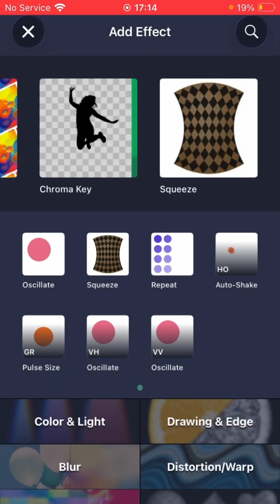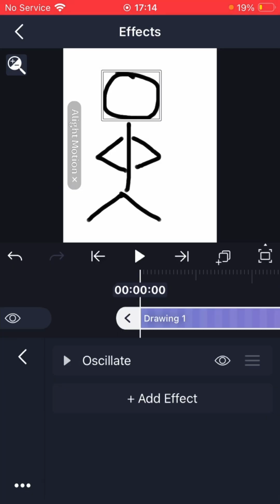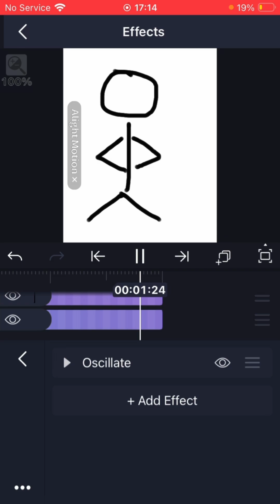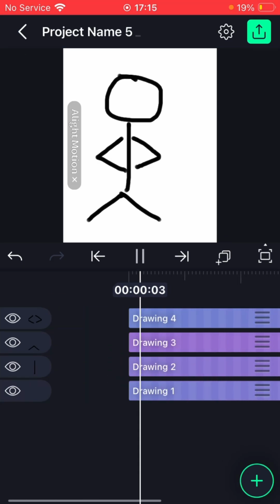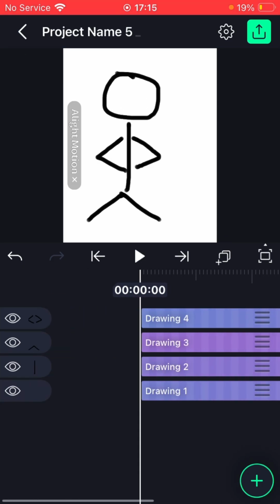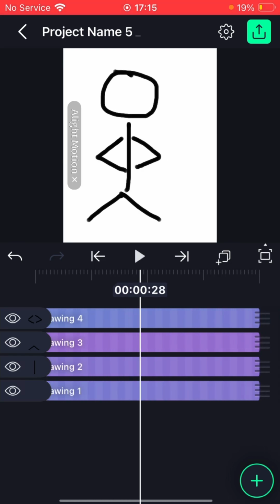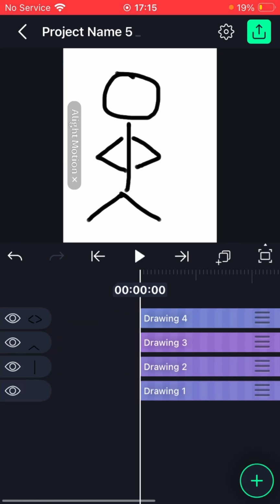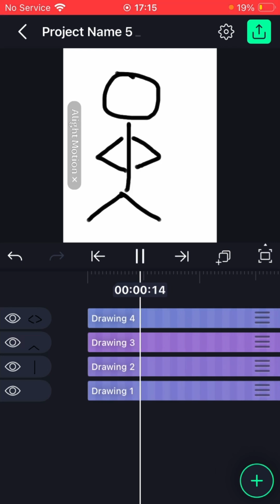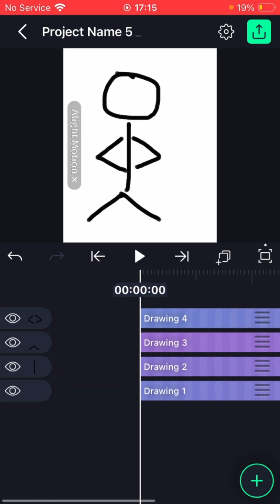But yeah, I've already got oscillate, so once you've got it, just press play and it's gonna start doing the tweening. For oscillate on the head, you don't need to edit it or anything, but if you don't want it tweening too much like this, you can also adjust.